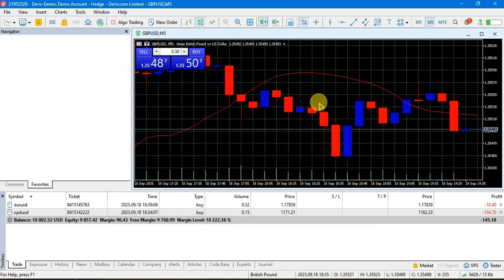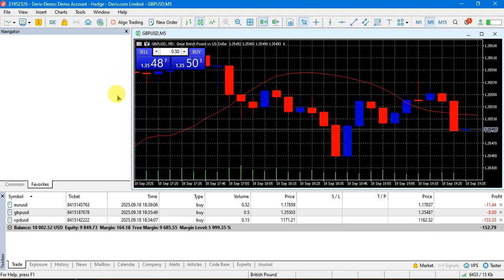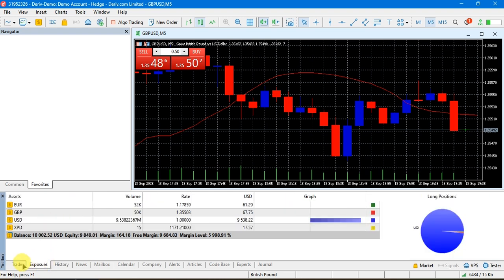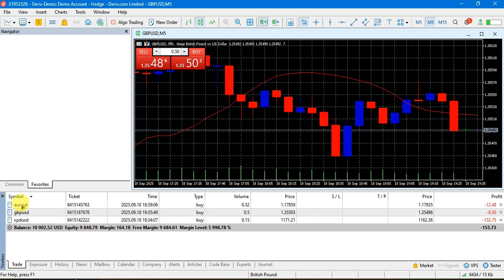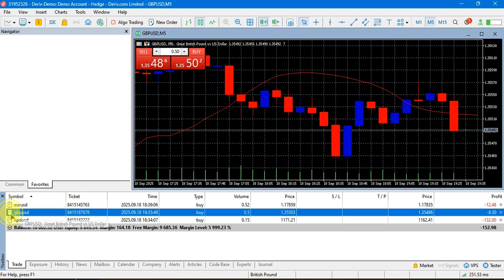So if I see that the market is going up, I just buy. If I see that the market is going down, I just sell. Now I just buy, and then we will see where it goes. Now let us go to trade. You will see that this is the trade that I have placed. Where is it? It is here. So I can just open it.